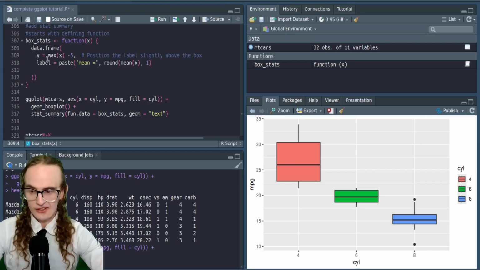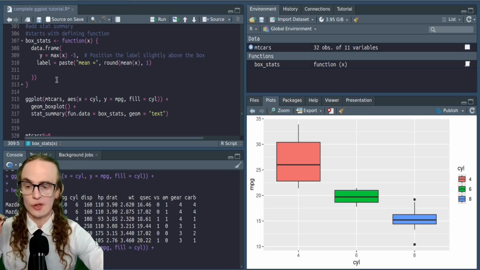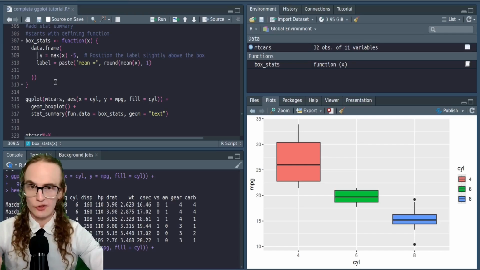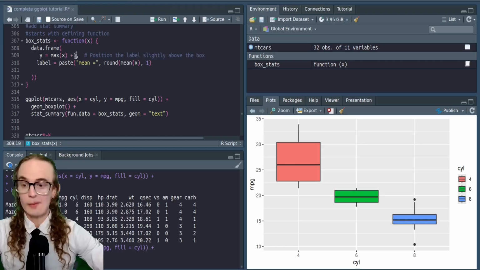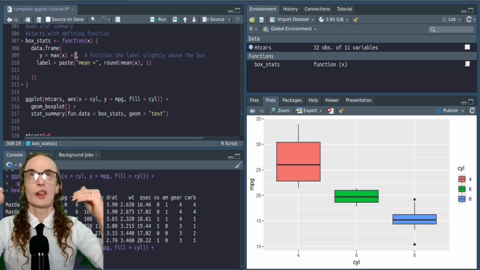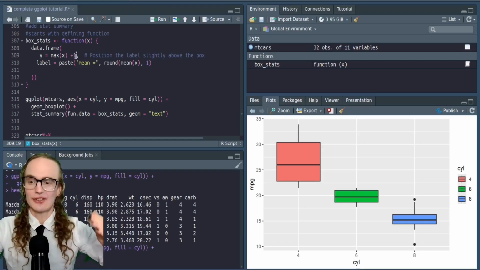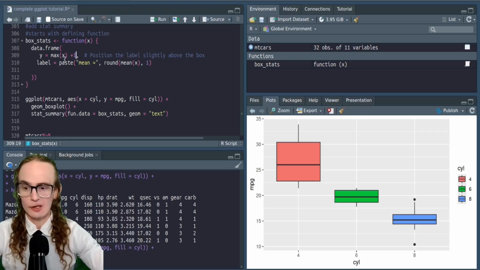Now, this data frame is containing two different elements. The first is Y. The only reason we're using Y is because it's determining the position. It's saying, where am I going to put this label on an XY coordinate system, right? So this again here, this is just telling it about the positioning.